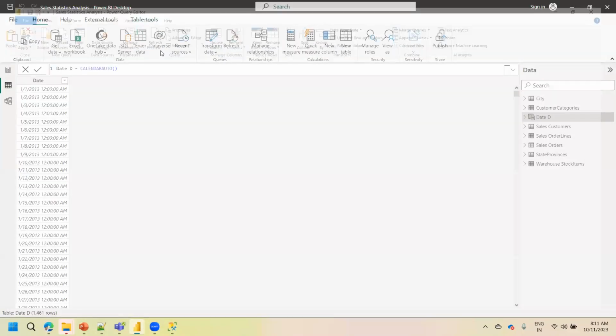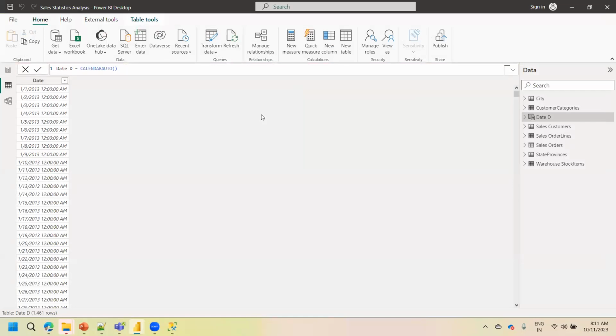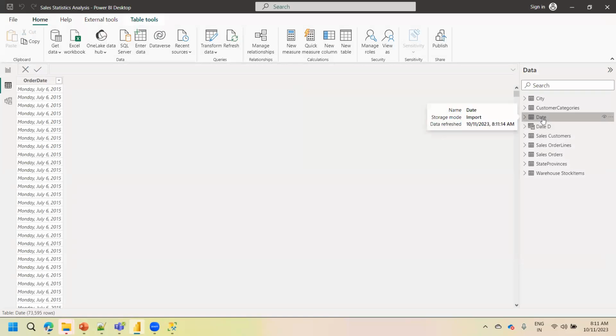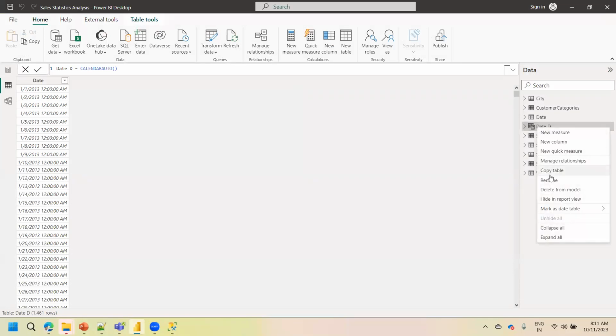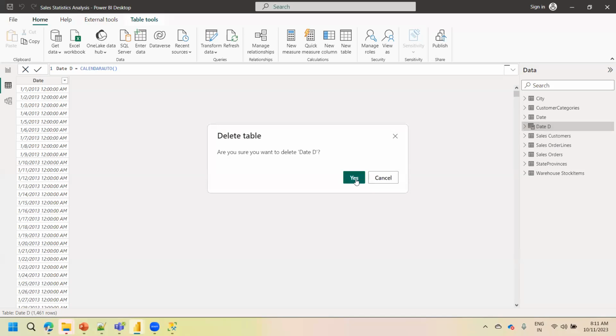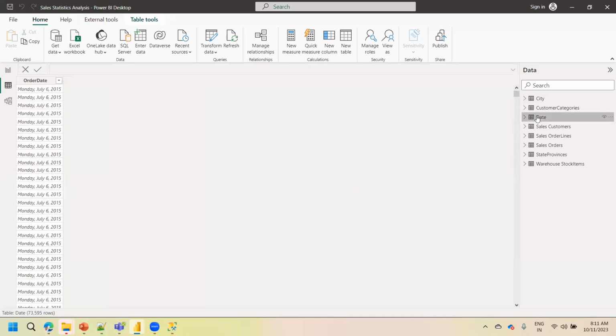We know this process, right? You know this process, correct? We are trying to load it. So this is a new table for me, a date table from the query editor. This one is the table I created manually by using a DAX function. So I'm just removing this one, not required. So the date table has been created.